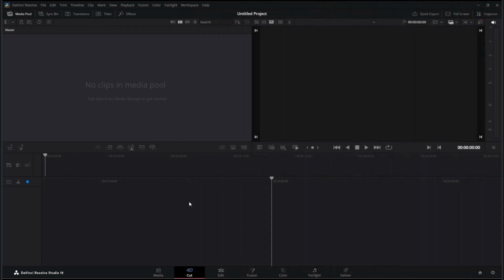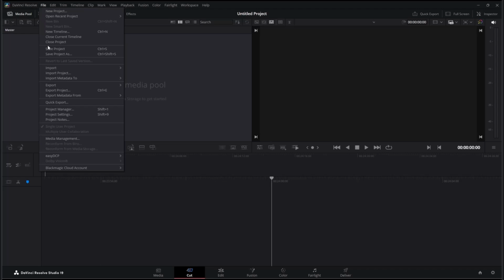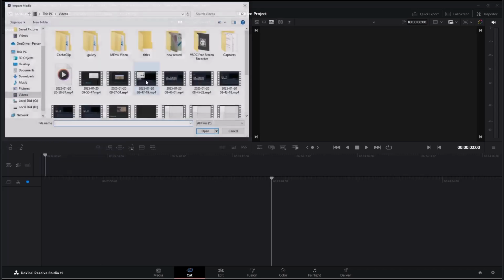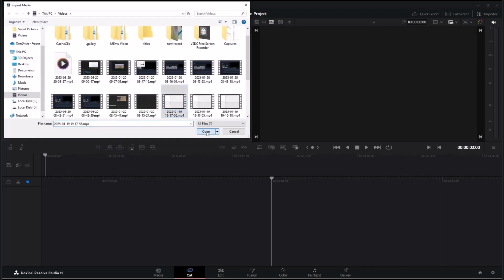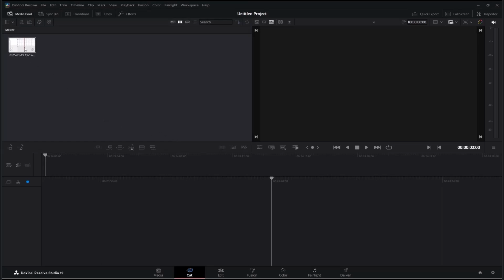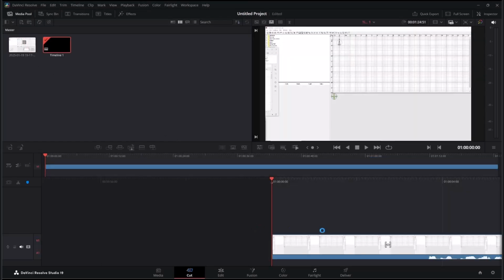Hello everyone, today we are going to learn basic DaVinci Resolve, how to change aspect ratio. As an example, I will import the media. I will use this file and then you can move it into the track.